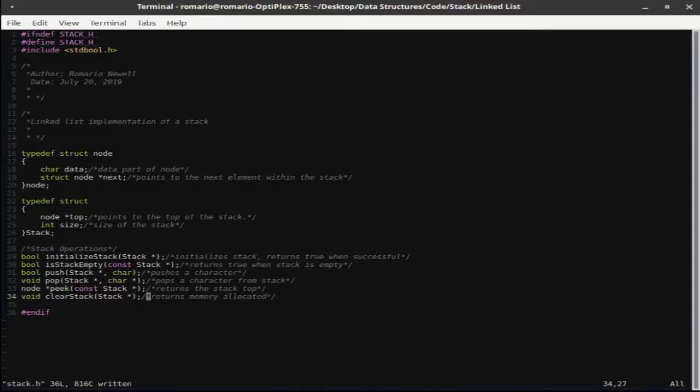So we have some stack operations: initialize stack, is stack empty, push, pop, peek, clear stack. Initialize stack returns true when successful and false otherwise. Is stack empty returns true when the stack is empty and false otherwise. Push pushes a character onto the stack and returns true if this push was successful and false otherwise.